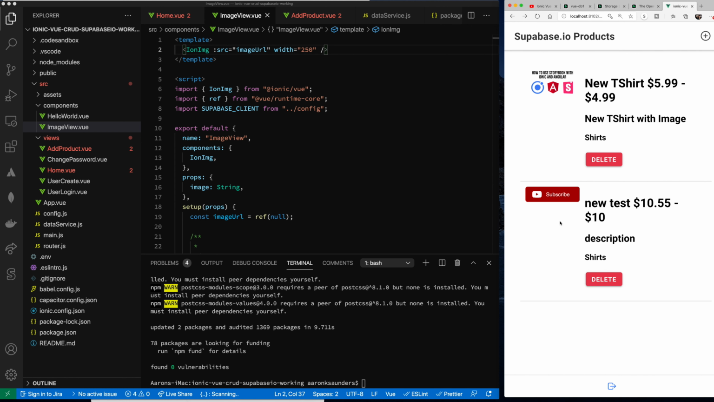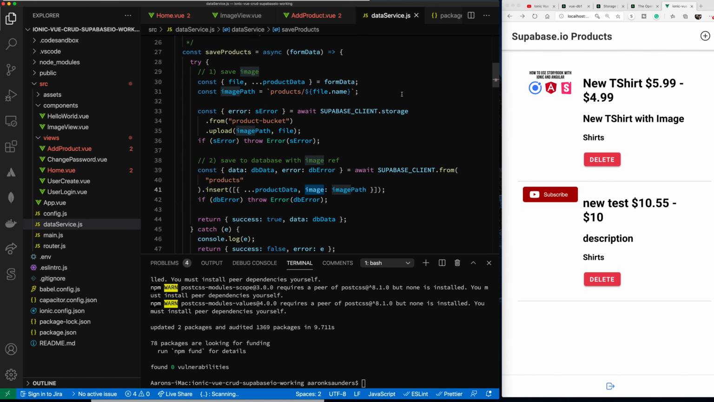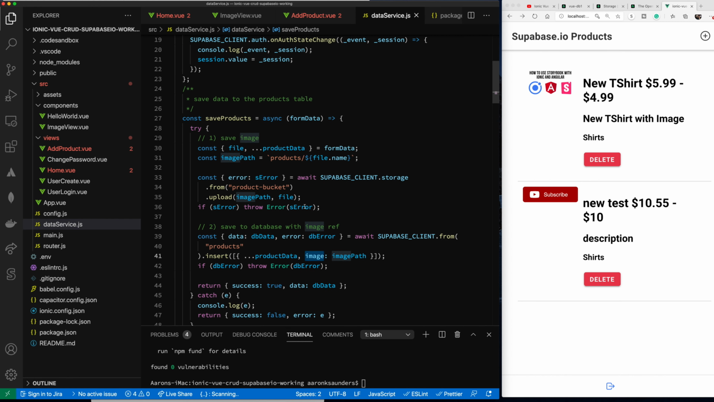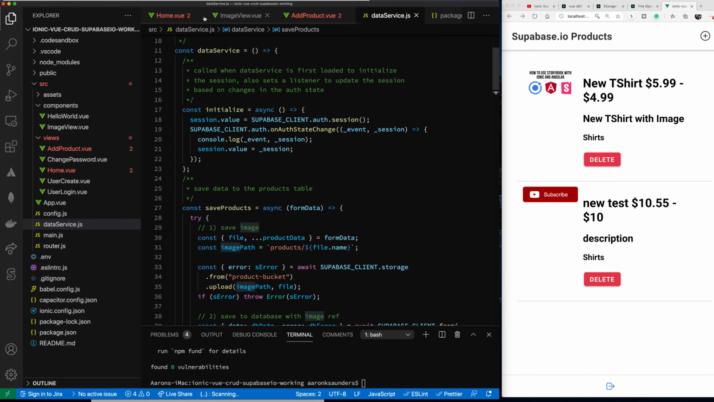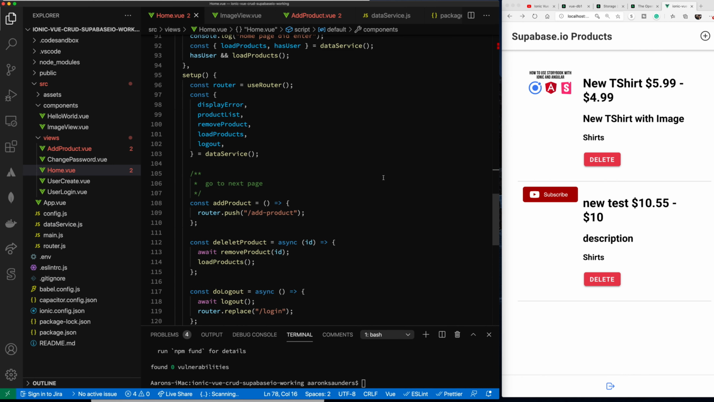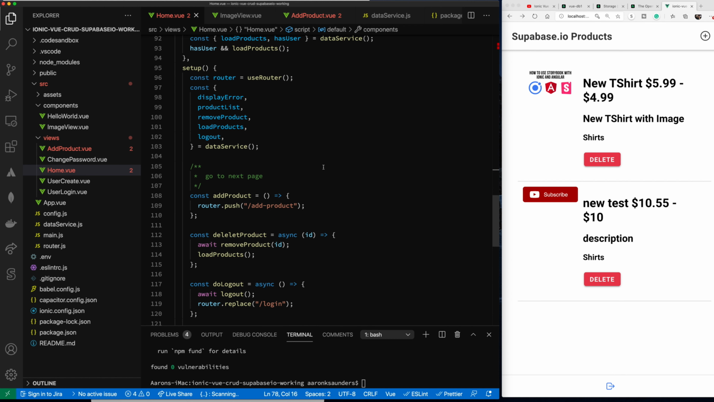Let's save, and there's my image. Oh, actually, there's one other thing that I wanted to do. I wanted to show how you can implement subscriptions to get the changes to the database. Because right now, what you will see is if I go back to my home view, what I'm doing is after I delete a product, I'm calling load products again. And I shouldn't have to do that.